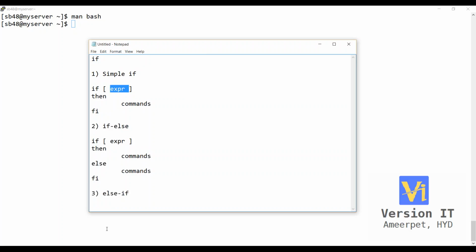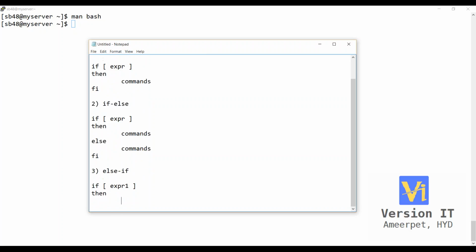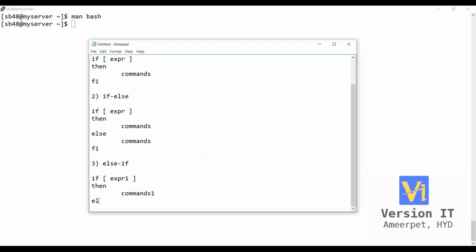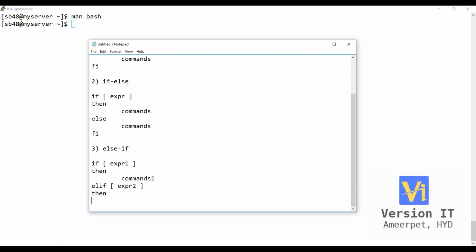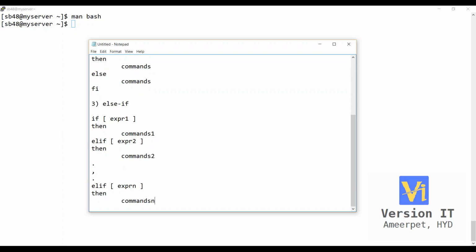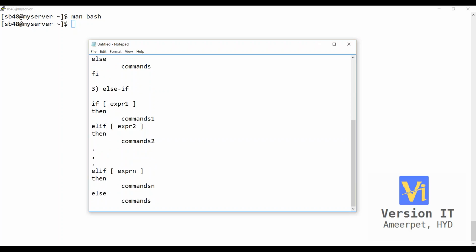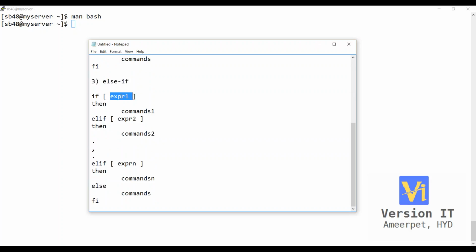Till now you're checking only a single expression. If you would like to check multiple expressions at the same time in a single if statement, you have elif, which stands for else if. So if expression 1, then commands 1; elif expression 2, and so on. This is similar to your case command, where you have multiple patterns; here you have multiple expressions. You'll have elif expression n and then the commands related to expression n. If none of these expressions are true, finally you can put else also, then commands, fi. If an expression is true, it executes those commands and comes out.